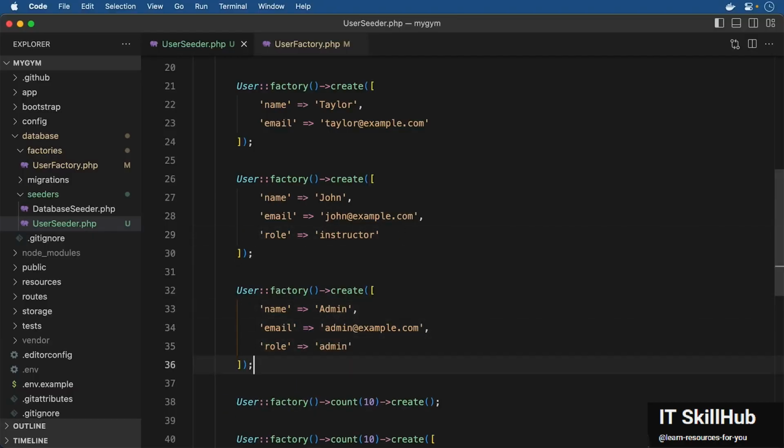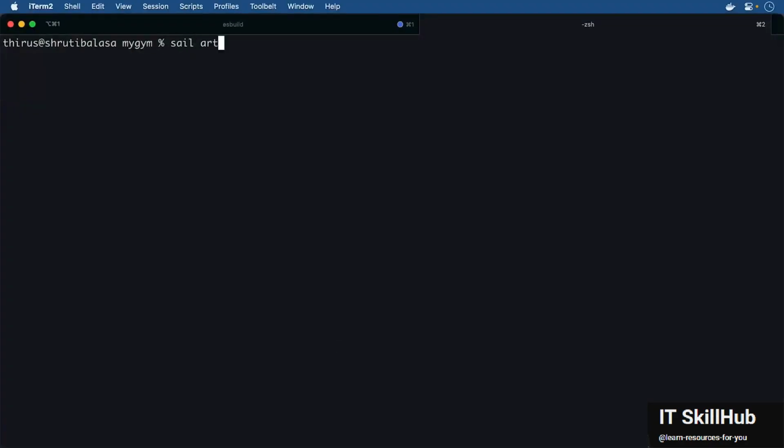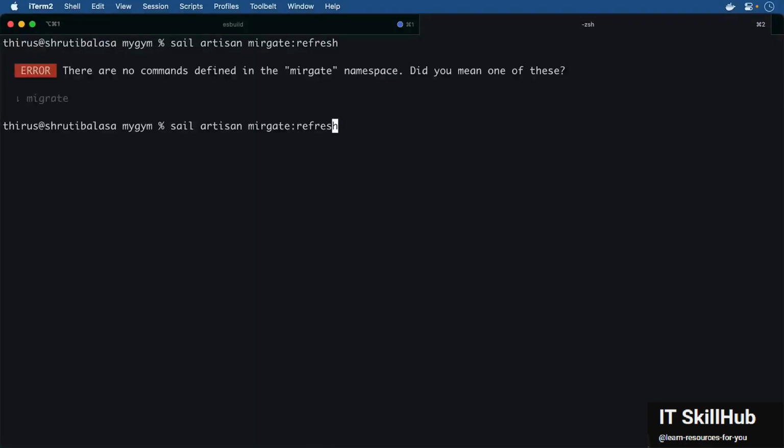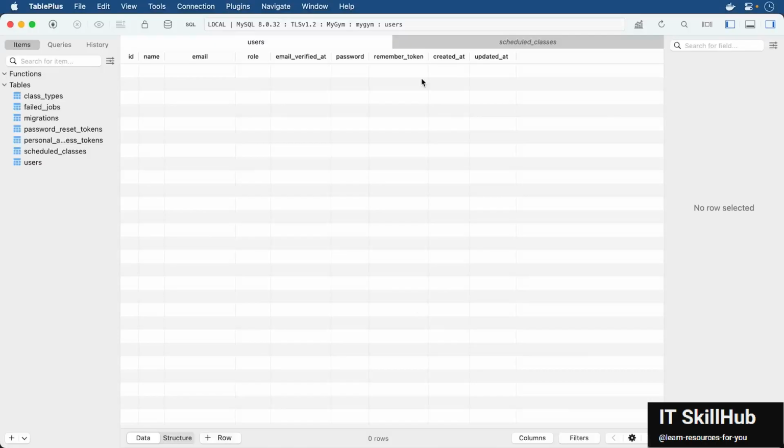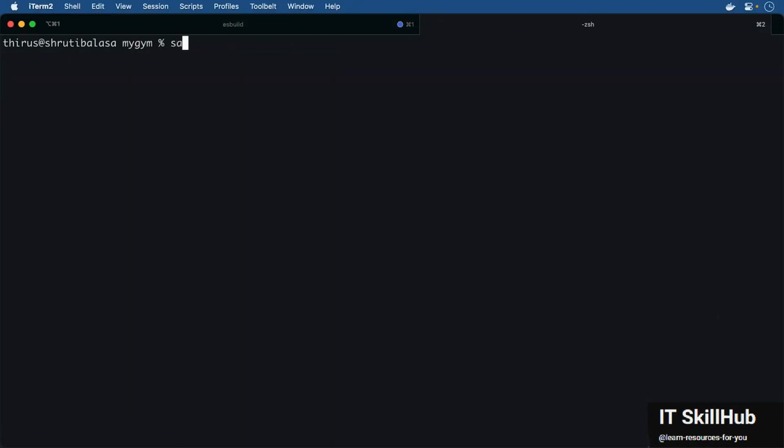Okay, now let's reset our database using sail artisan migrate:refresh. Let's see what this does. Oh, sorry, I have a typo. Yes, migrate:refresh. And now if you look at TablePlus, all our data is gone. All the users' data is gone. So let's seed it using our seeder. Right here, sail artisan db:seed, and specify the class that you wish to use, UserSeeder.